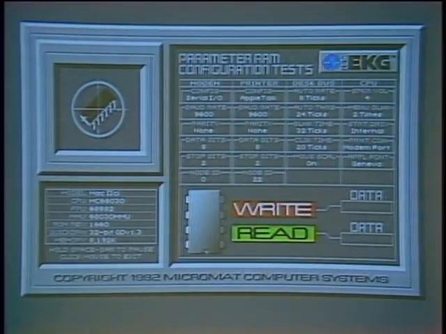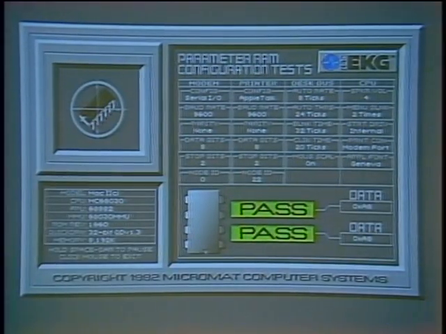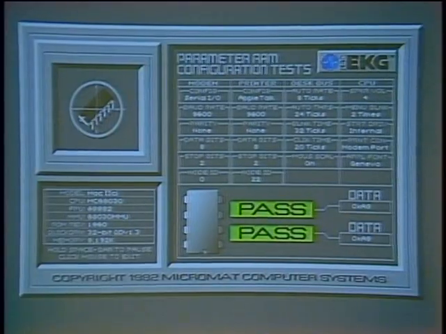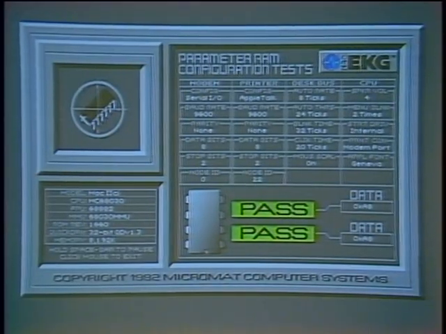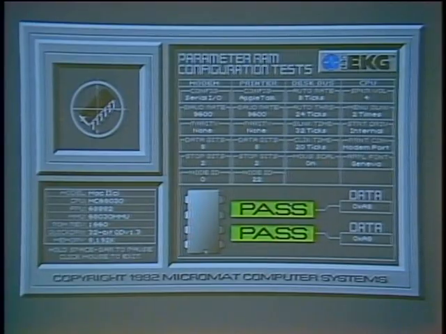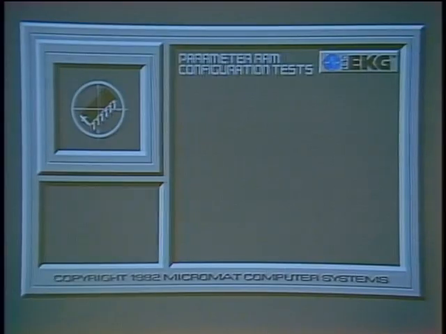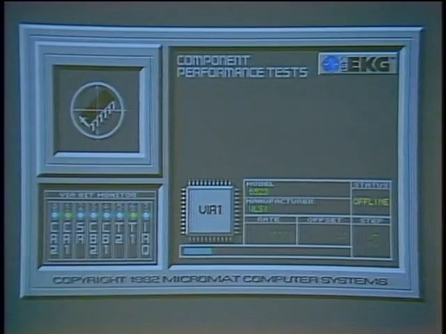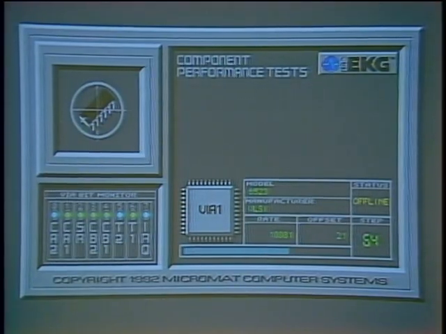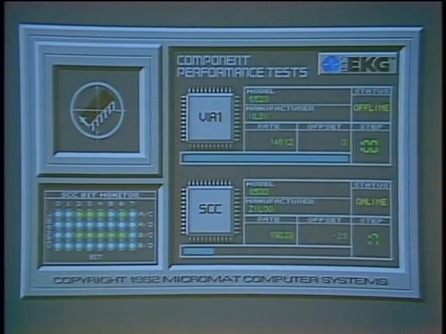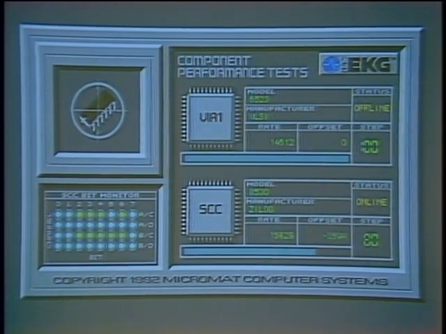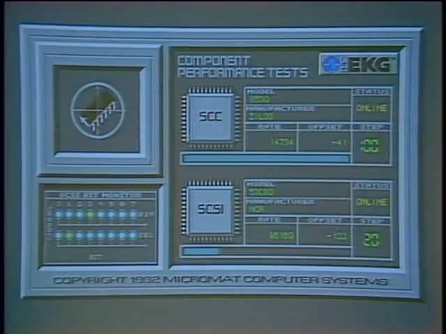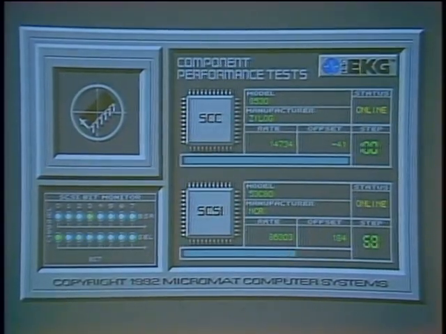Right now it's timing the logic functions, and right here I'm going to pause it. It's testing the parameter RAM, which is the storage area that stores the information after the machine turns off. It tests that particular chip and of course displays that information. After it does the parameter RAM test, it runs through a RAM test of all the memory, and then it tests the VIA chip, which is the versatile interface adapter that allows it communication with the keyboard. And then it should test the SCC, which is a serial communication controller chip, allows modem, printer work, and then the actual SCSI chip, which interfaces to the SCSI disk drives.